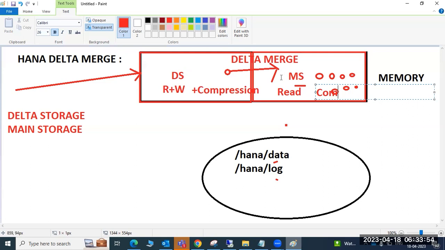Why does the data go to the main storage this way? Because main storage is only read-optimized, which means you cannot write data directly into the main storage. Before that, you have the delta storage mechanism. Here you can write, read and compress, whatever you want. But once the transaction is completed, the data will slowly be moved to the main storage. That mechanism is called the delta merge mechanism.